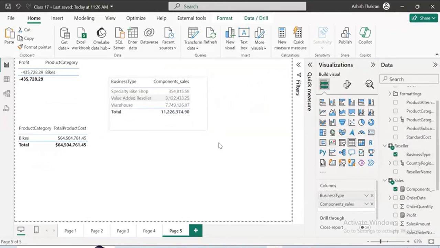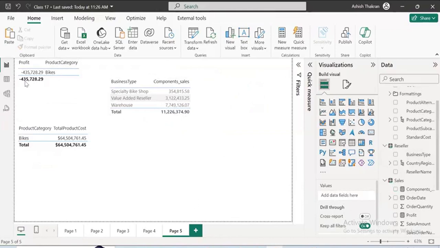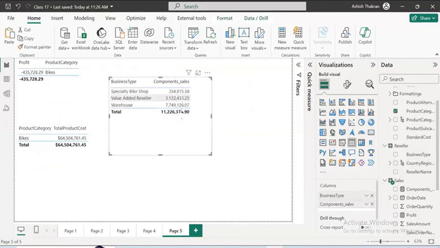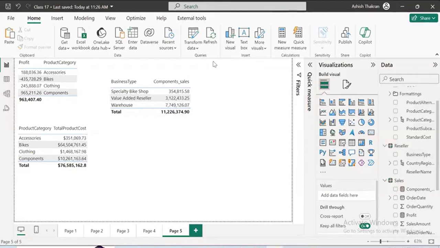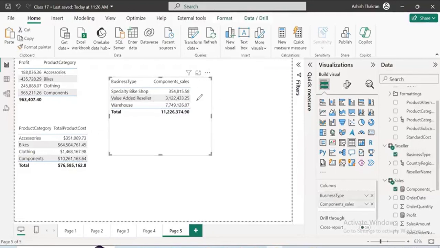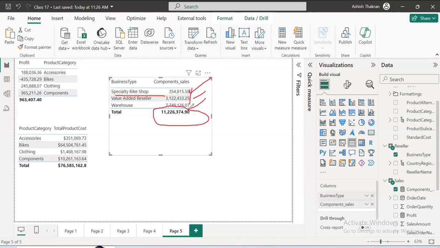So if I'm asking you to create a separate sales for each of the categories, that's how you're going to do it: separate columns for each of the categories by creating measures separately. What happened? Yeah, see, so if I try to understand this, this is giving me what? Total sales of components in the specialty bike shop. And this is a total sales of the components, which is bifurcated as per the business type. Correct? So this makes sense now. Like this, I can have separate columns.